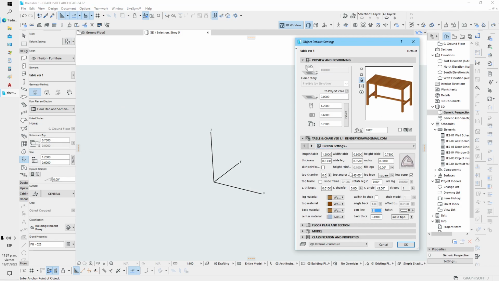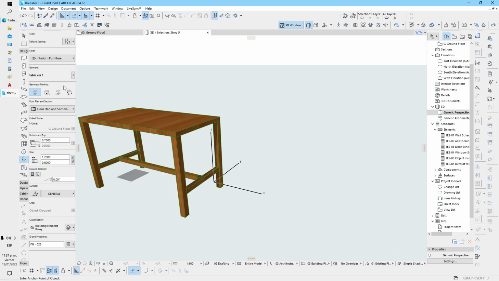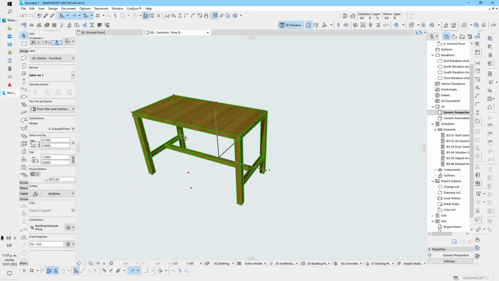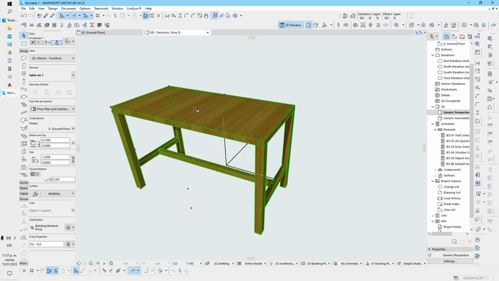It's a table, not too much to explain. It's a regular table. It's textures, dimensions, and let's work. Okay. What you can do with this table, I will try to be as fast as possible.